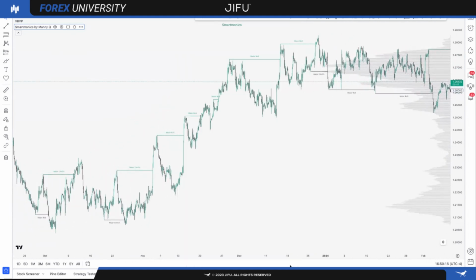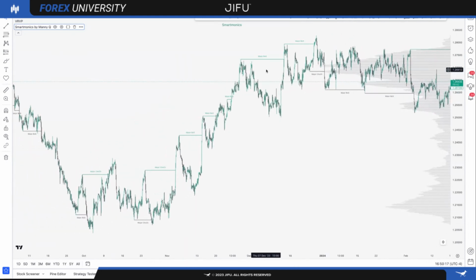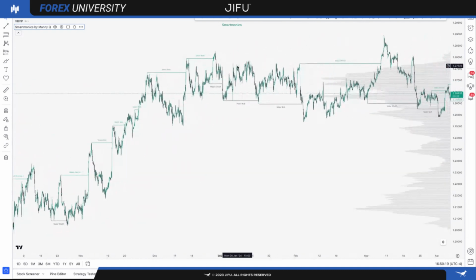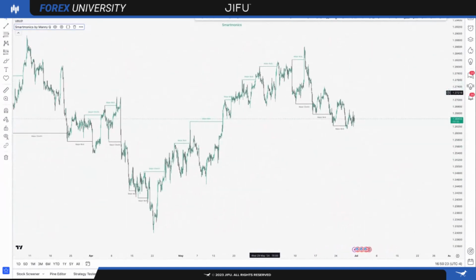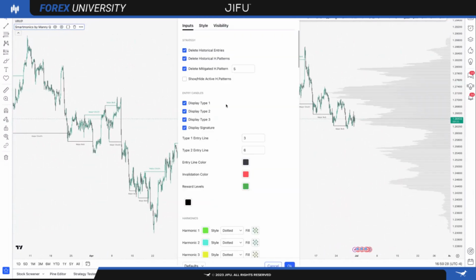And this is how I like it. I like it where I just see major change of characters, major break of structures of highs and lows based on my pivot period. All right. So that's how I keep it super, super clean. Now, so that's the order flow. That was the first major feature. Now, the second major feature is the actual harmonic patterns.